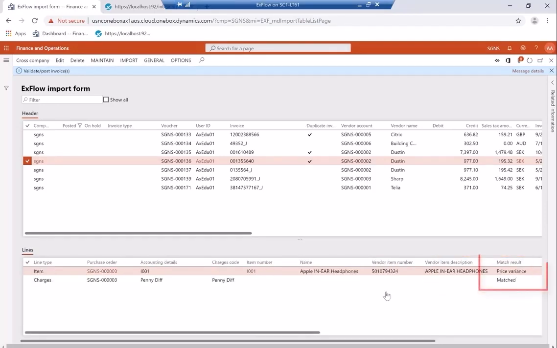You may have also noticed that the charges line for freight was automatically matched and therefore approved when posted. Again, this is based on parameters. So any freight, for example, under $500 can be automatically approved. In this example, if any invoice line exceeds $100,000 or any invoice total exceeds $1 million, then it will also go out for approval no matter what.